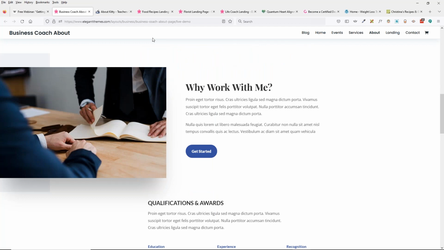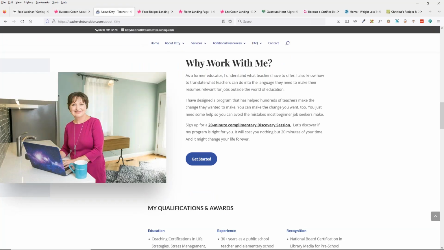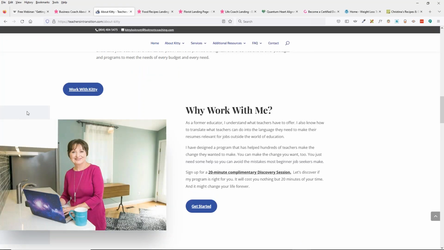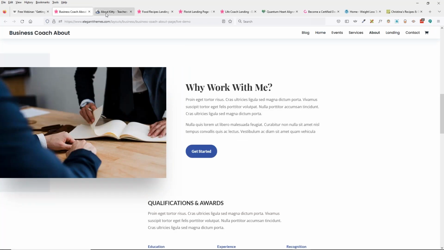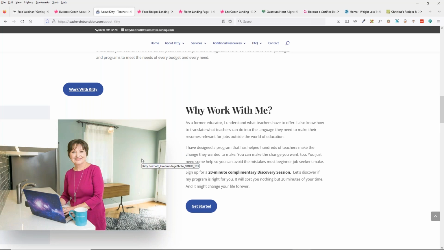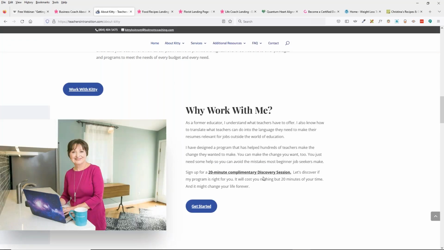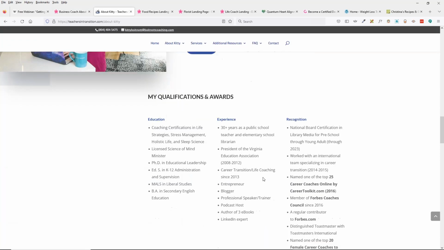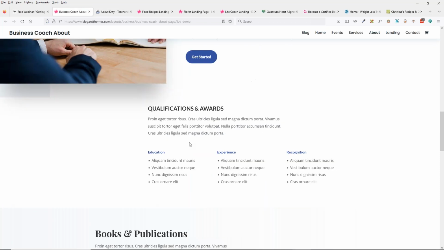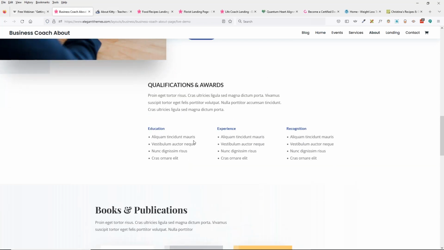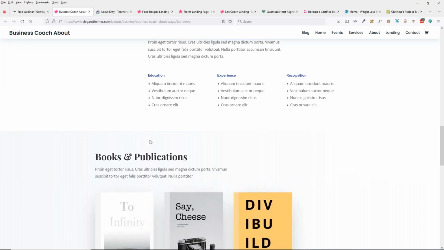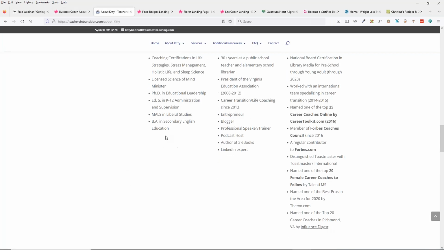See this, why work with me? So it has these nice little elements and doodads, and she just swaps out the picture of her. But the fonts are the same, and she didn't have to think about the fonts or the colors. And then here's some more qualifications. See, so basically what you do is you plug and play and put in your own information.